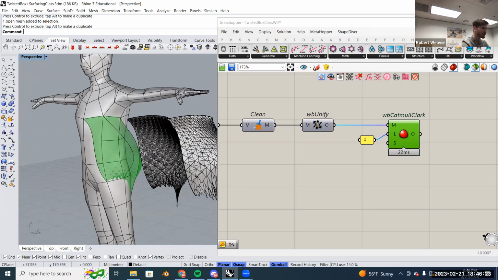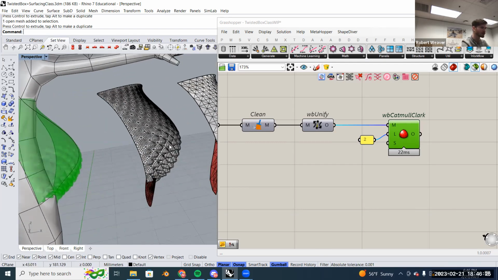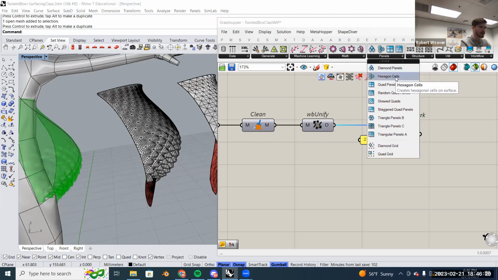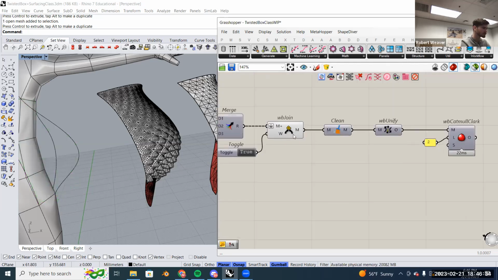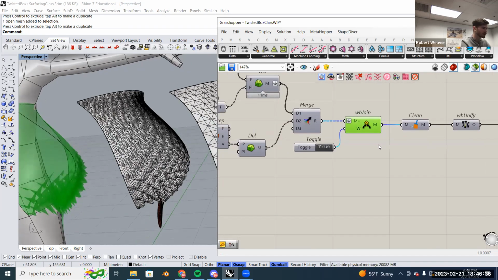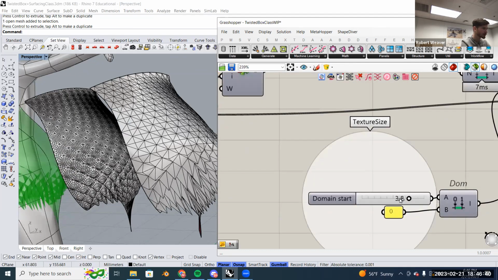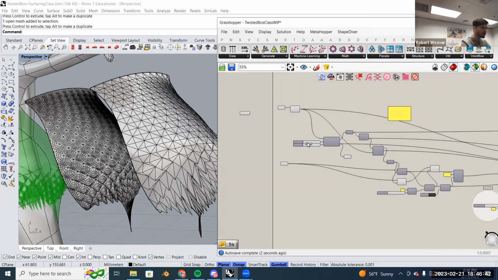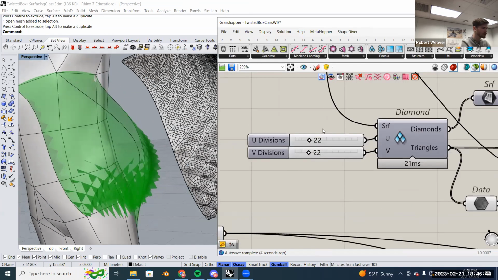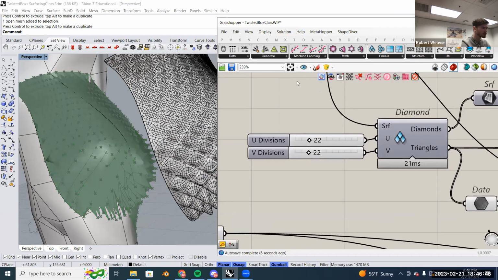This can be placed on any surface with any pattern. We don't have to use the diamond panels. You could do the hex. You could make your own panels, use triangles, or anything else that you might see. But yeah, we have control over the texture size, but we also have control over how many panels are in the texture as well.